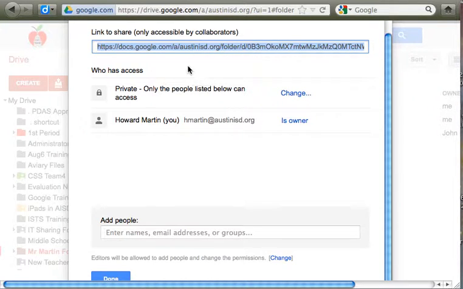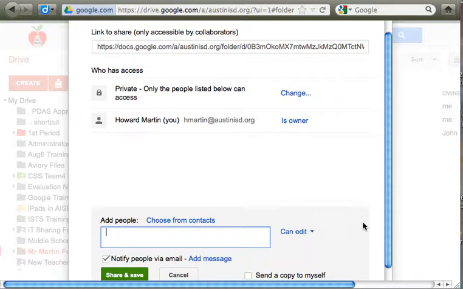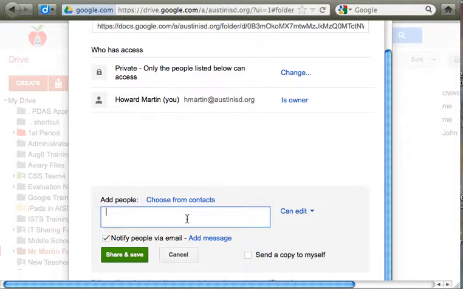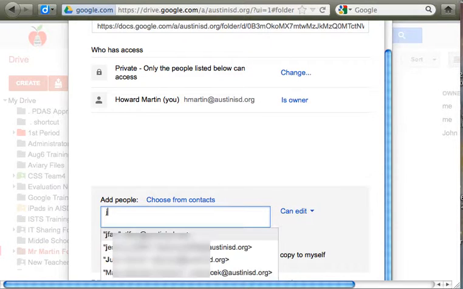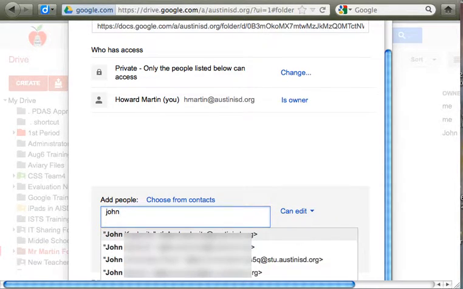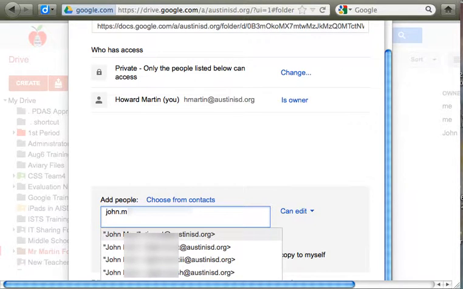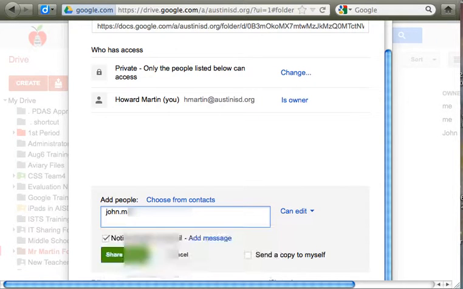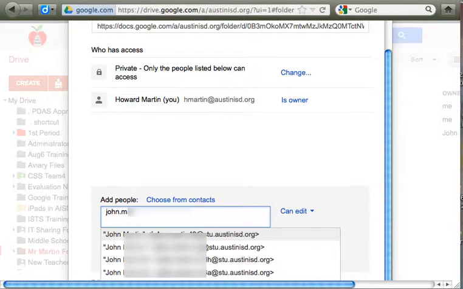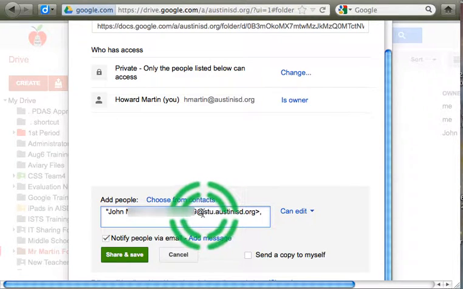I can see the link at the top that I could use to directly link to it, but at the bottom of the screen, I can use the Add People box to share directly with another user. I'm going to type my student's name, John McLean, and as I type, AISD users will auto-populate this list until I find the user that I want. Notice that the student addresses will always end in @stu.austinisd.org.